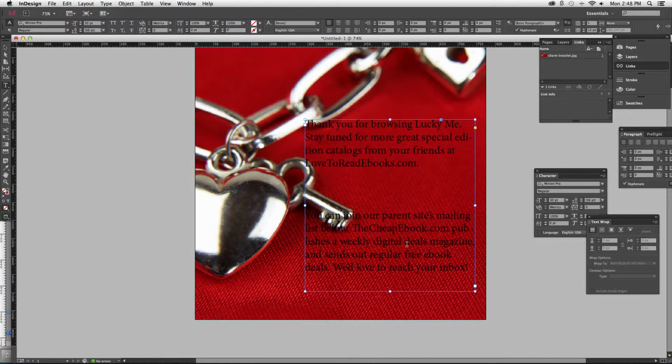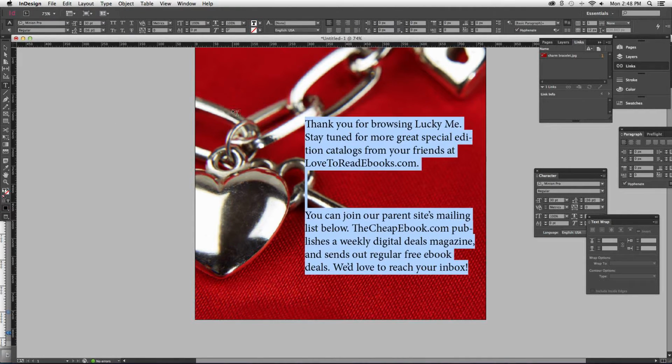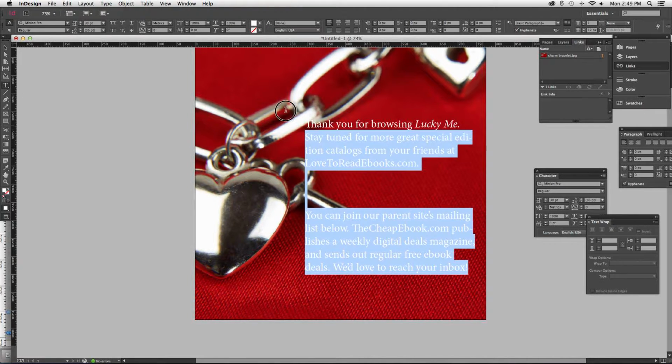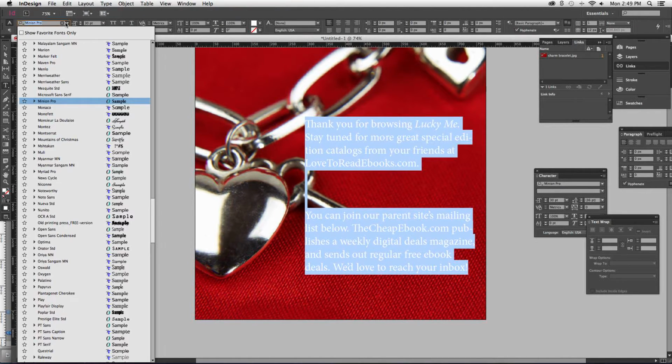And I'm going to also make my text white because I think it'll show up better on that red background. Because this is print, the paper is the color white. And lucky me, I'm going to change to italics. And actually the entire font, I'm not going to make Minion Pro.